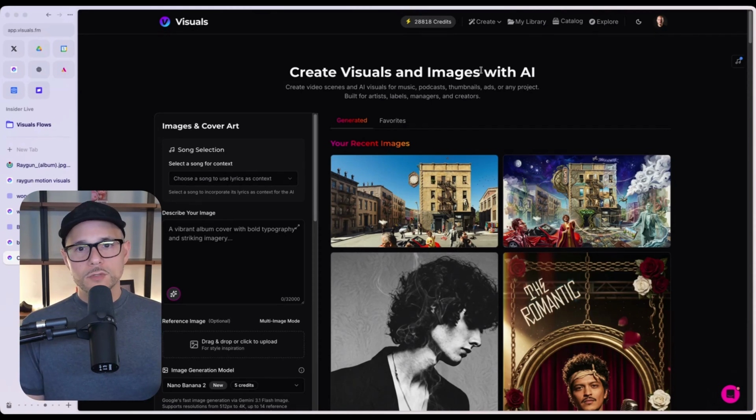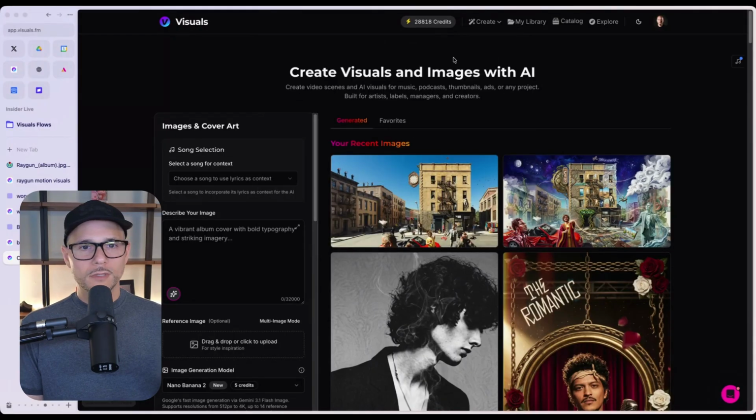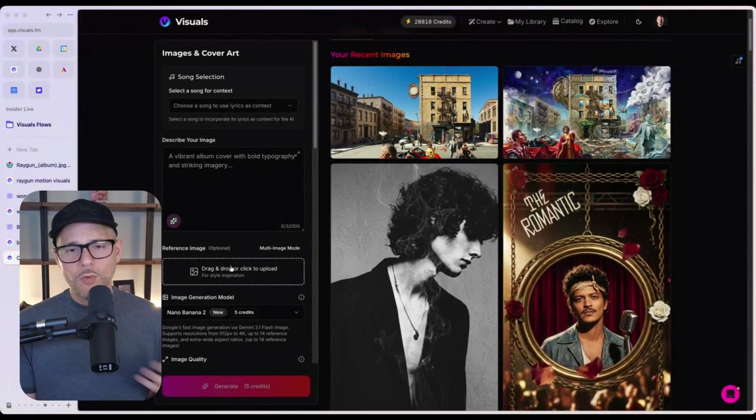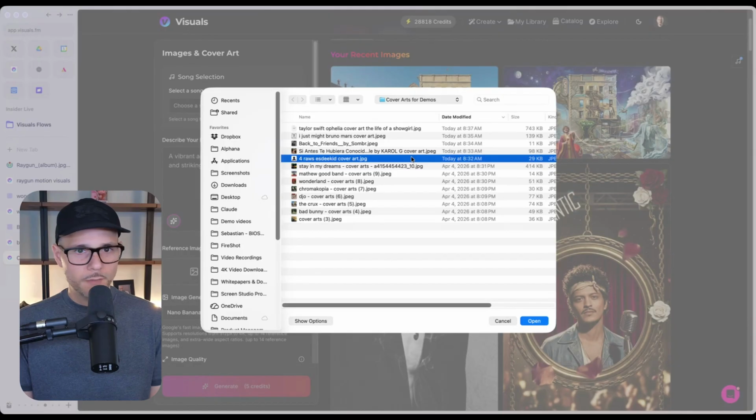Right now, we can create visuals and images with AI. I went to create and I click cover art and images. This will allow you to generate everything from video scenes to AI visuals for music and all these different components. First things first, we want to have a reference image. The reference image is going to be your cover art. So right here, you could drag and drop it in or I can upload it. I'm going to select an image here. I've got a bunch of assets and I'm just going to pick one at random.